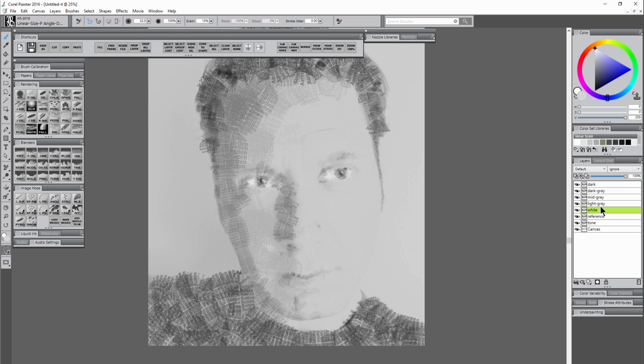So I'm going to create some intermediate layers. I want some layers that are in between this white and this light gray. So I'll call this lighter gray. I'll go ahead and sample the light gray color that I was using, and I'll just make sure that I make it a little bit lighter than that.